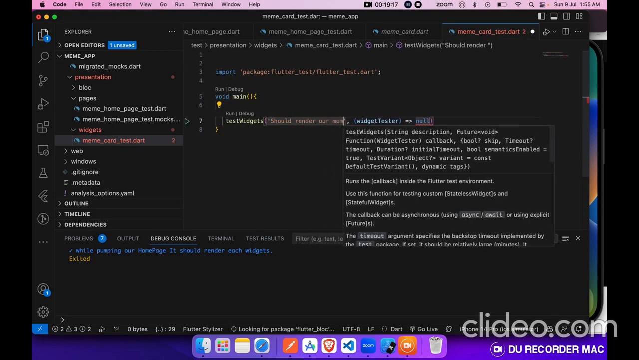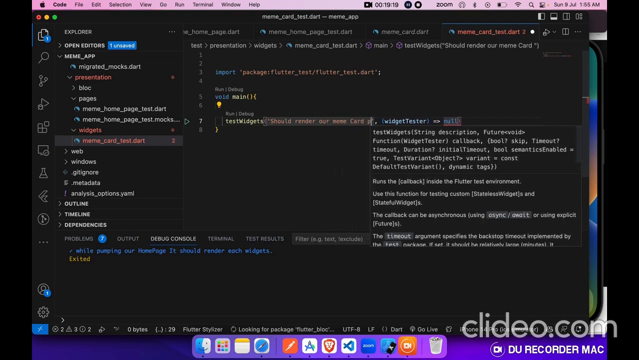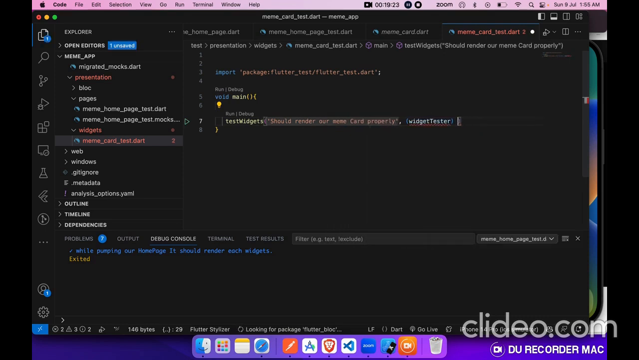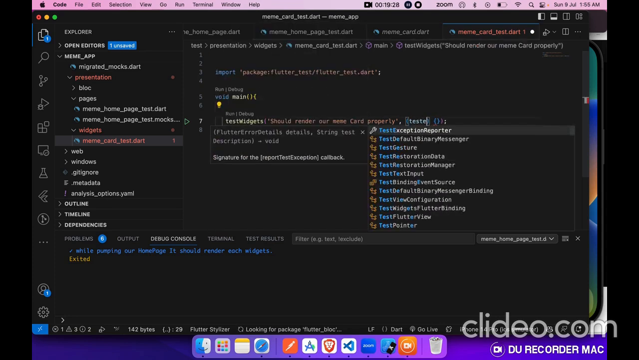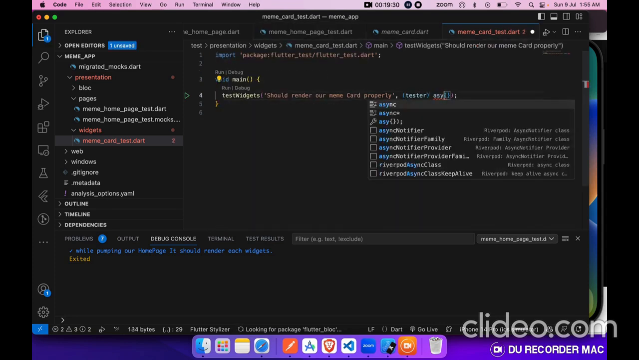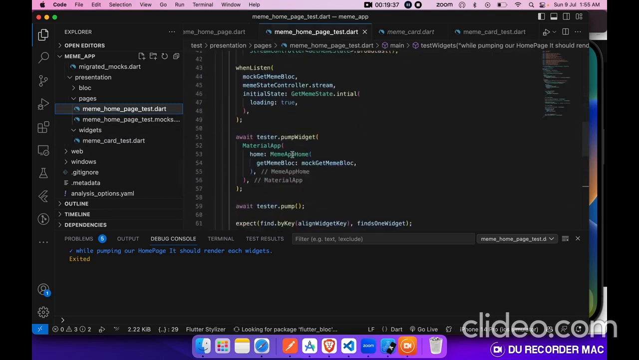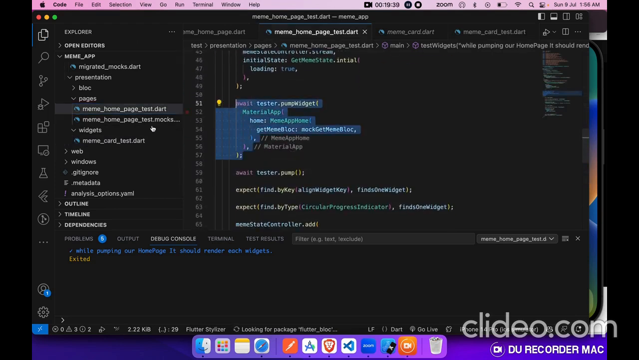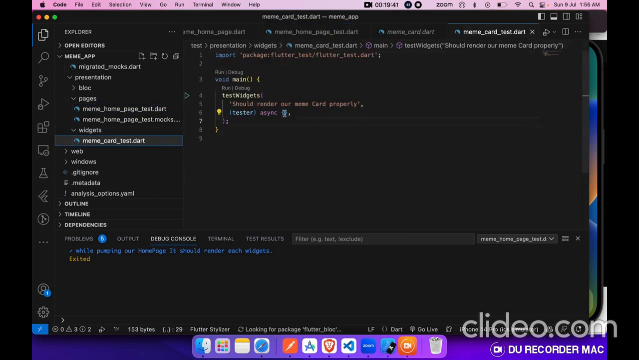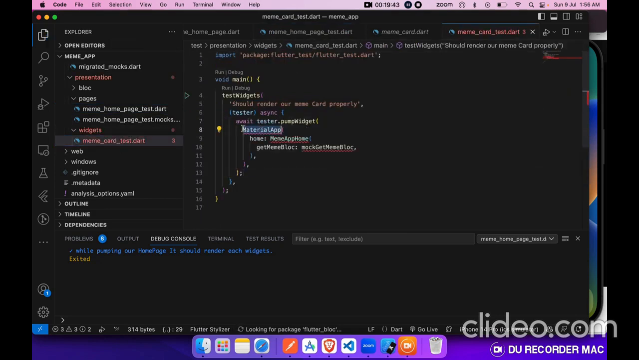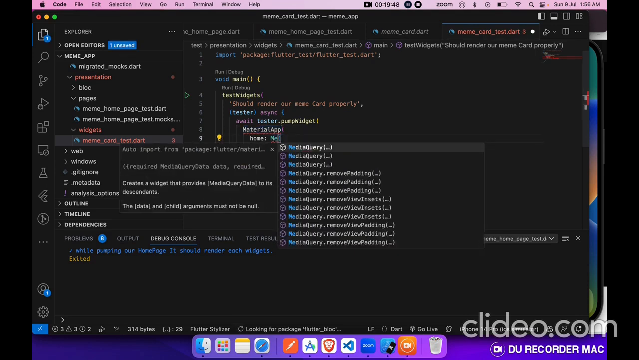our meme card properly. Let's make it tester for simplicity, and make it asynchronous. Now what we will do, we will pump our page directly. I'm sorry, we will pump our widget. This time what we have to pump is our meme card.